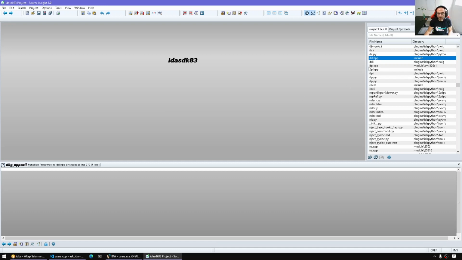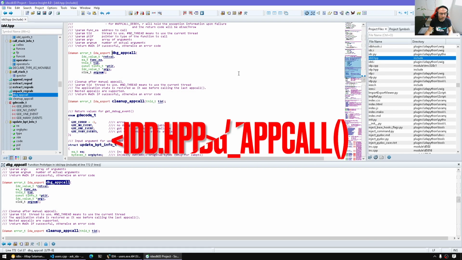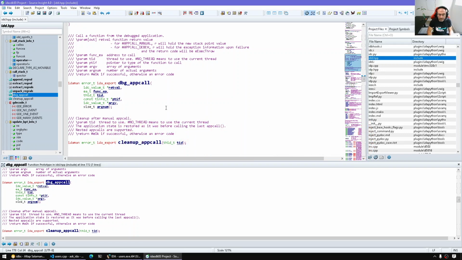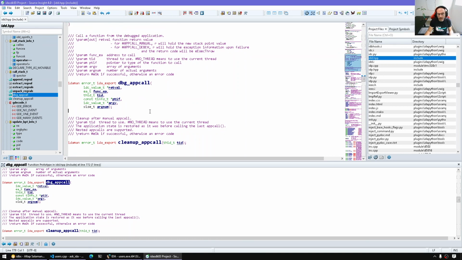So as usual, we start with the SDK just to tell you where Appcall is and so on. Appcall is in idd.hpp, defined in a function called Appcall. And that's basically the root function that scripting, either Python or IDC, uses behind the scenes. And this feature works regardless of which debugger we're using. Essentially, as long as we have an active debugging session, we should be able to do appcalls.